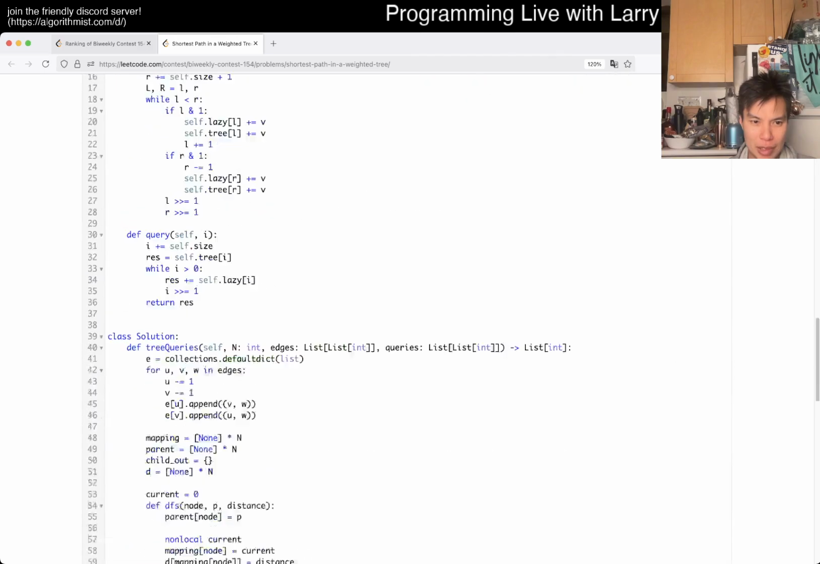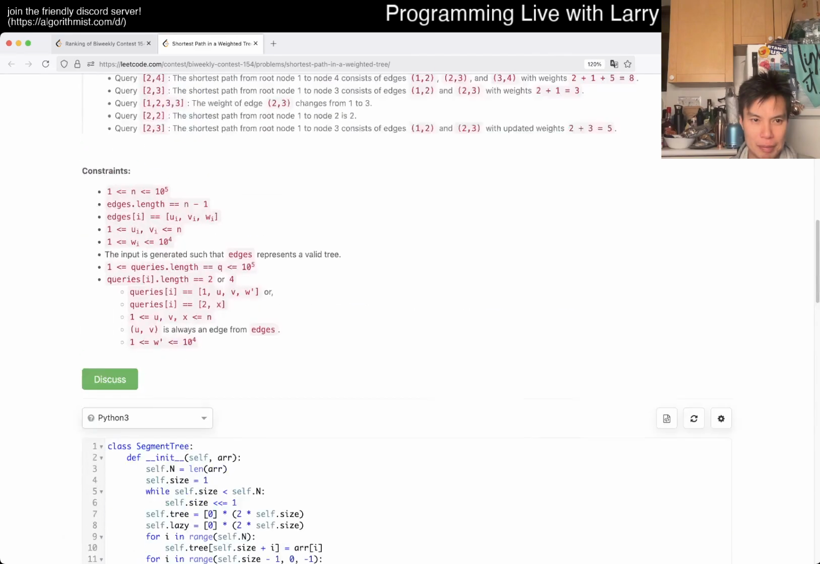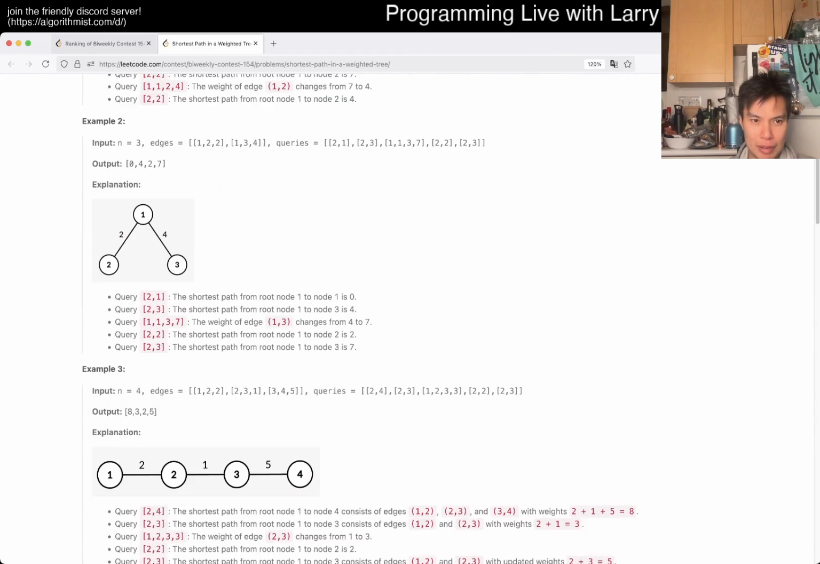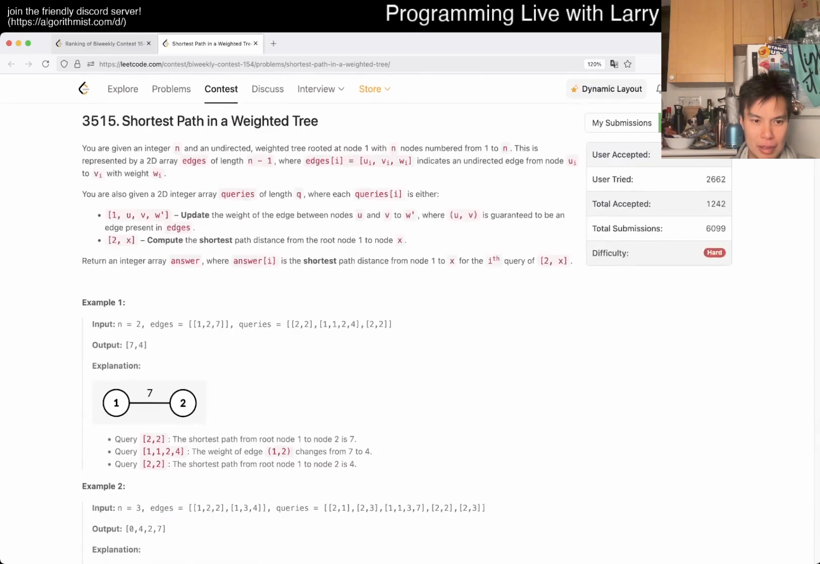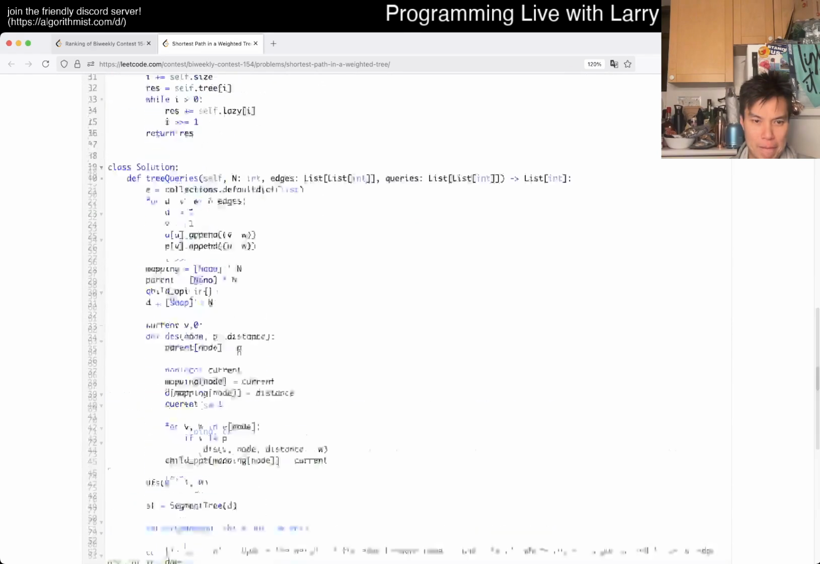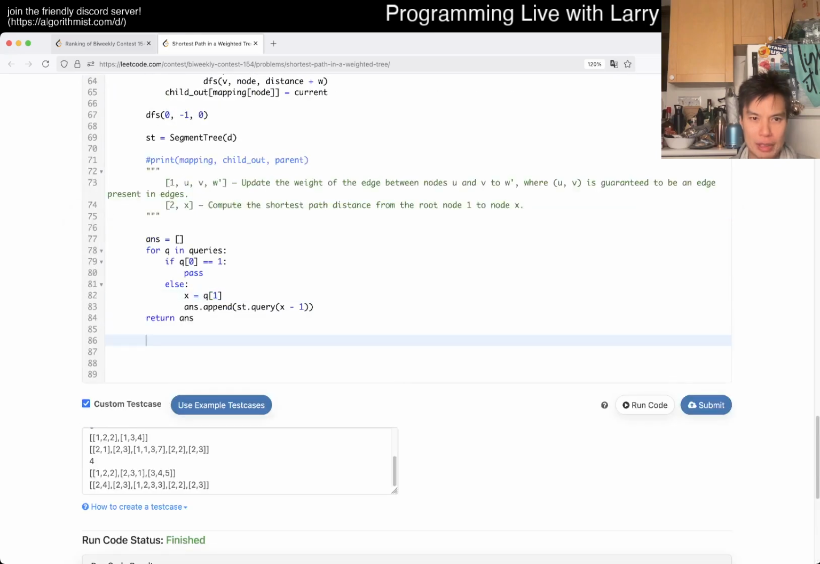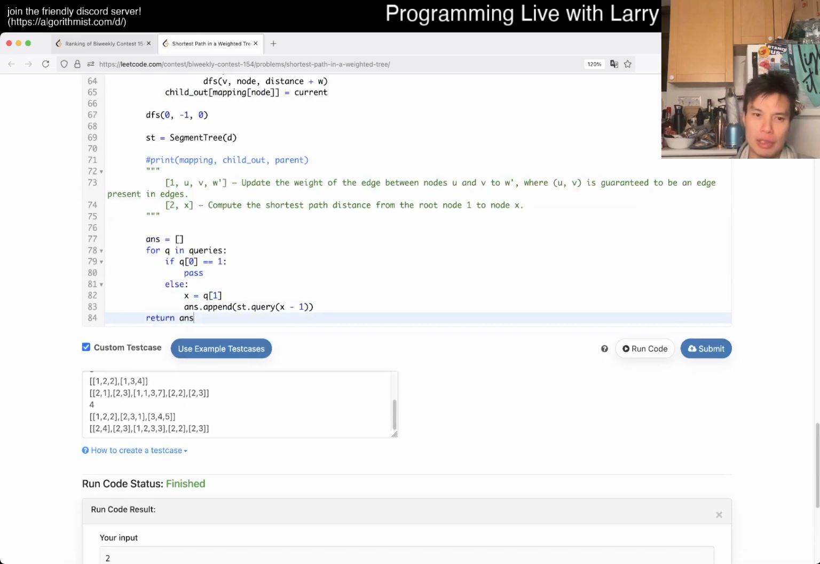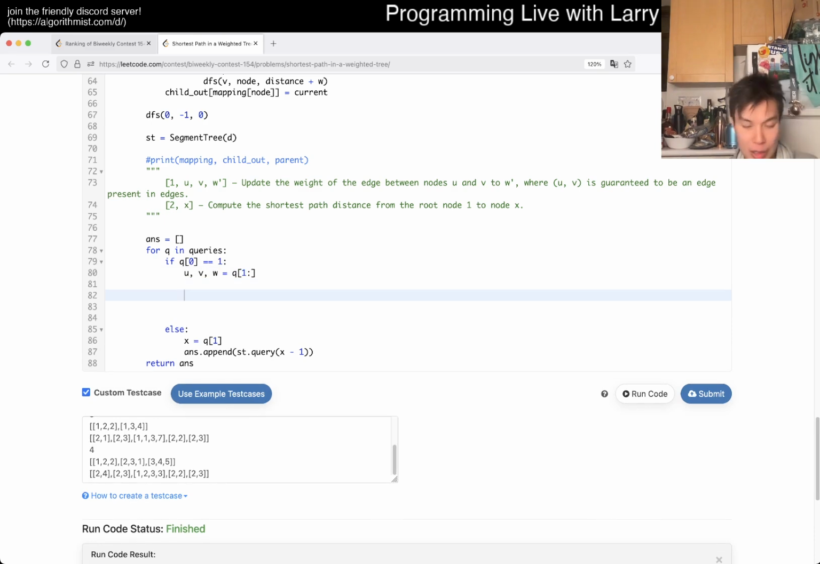I wish there was an easier way for me to compare this to that, but it looks reasonable, given no updates. Okay, so now the magic is here. So U, V, which one is the parent, right? So U, V, W is equal to K, right?